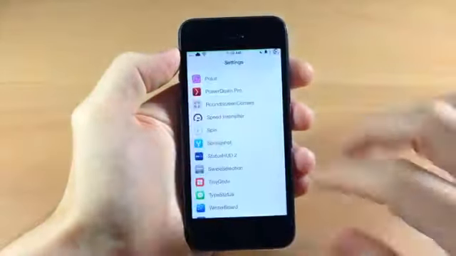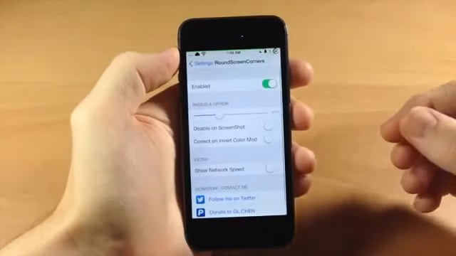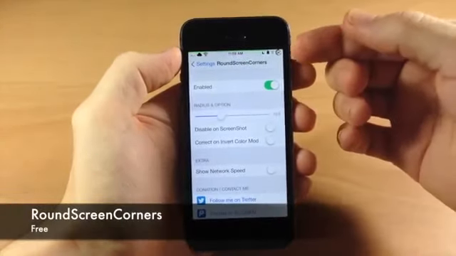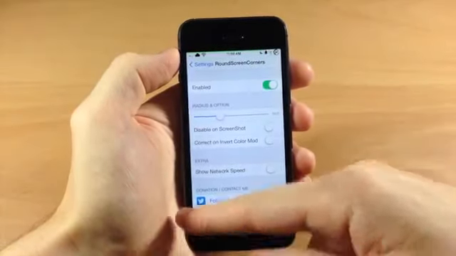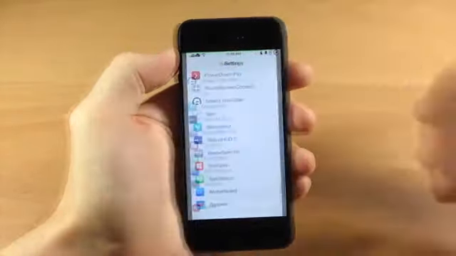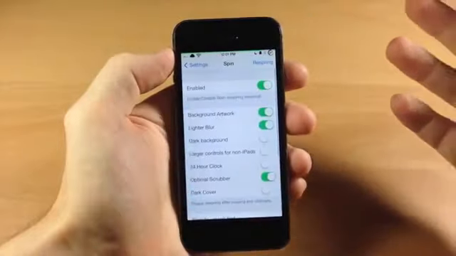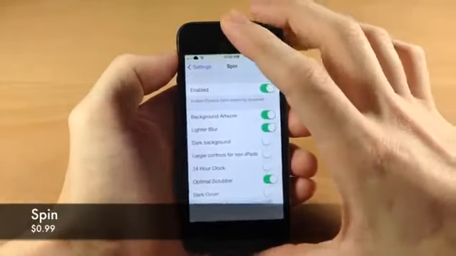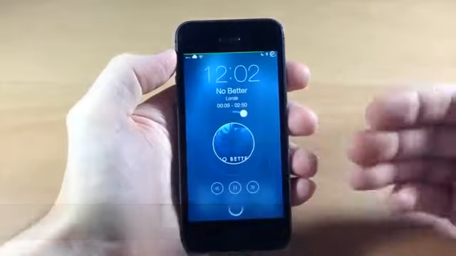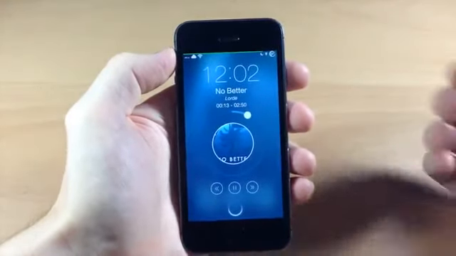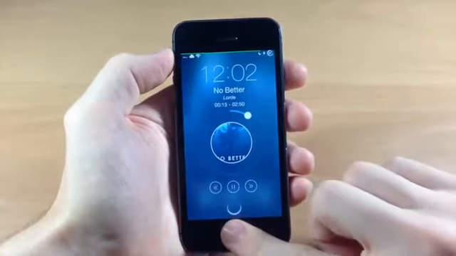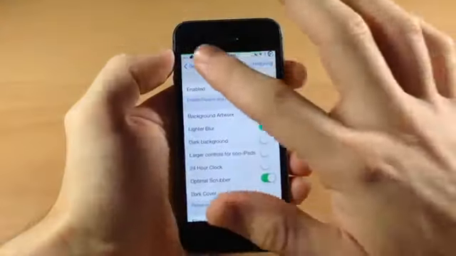Alright, so going back into the settings here, let's go to Round Screen Corners, and basically what this does, as you can see right up here, is going to allow you to change the pointed corners to round screen corners. So you can set that right there. We also have Spin, so if we have some music playing in the background, which we do, you can see right here that it's going to give you a really nice lock screen when you're playing music. So that looks really good, and I use that every so often.